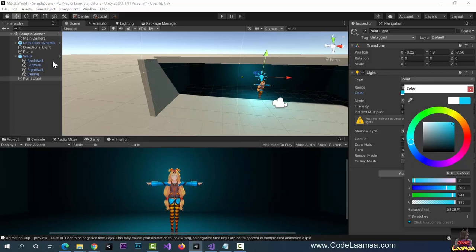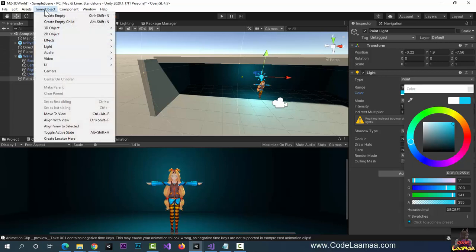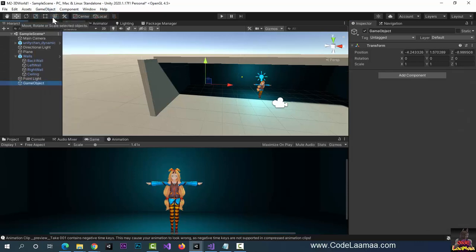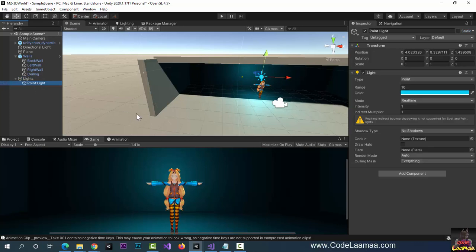All right. You're not going to add these lights, but let's put this under its own empty game object. So I'm going to say empty. I'm going to call this lights. And just drag point light under lights. There. So at least we have things organized.